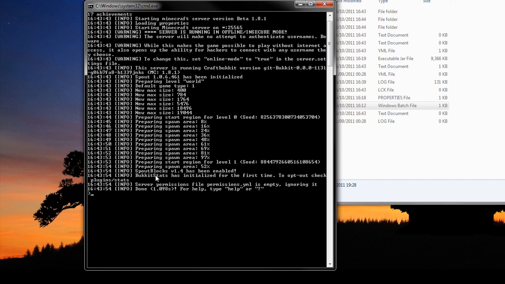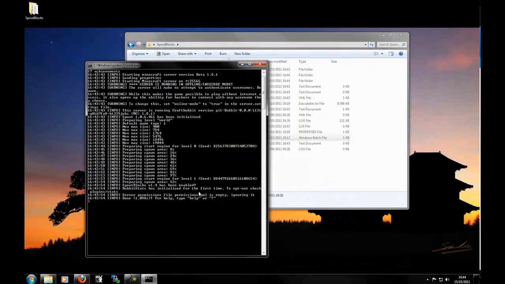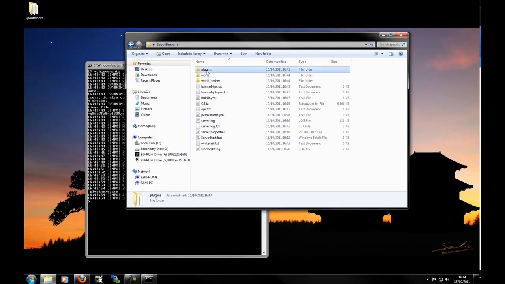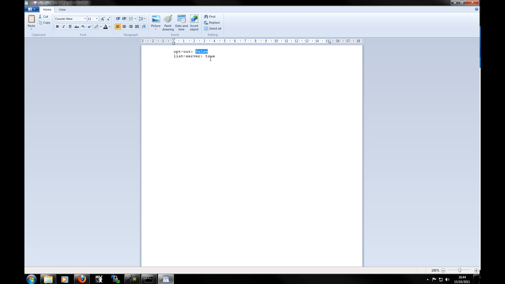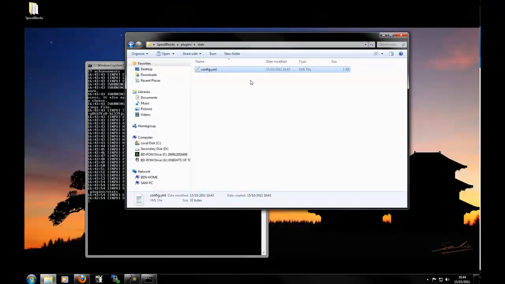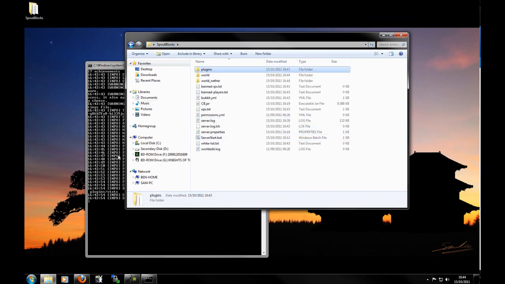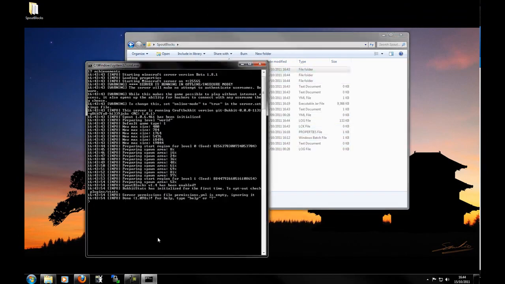So basically SpoutBlocks has a logging system, where it will just let the developer and other people know how many people are using it, what servers are using it and whatnot. And you can opt out of that by going to plugin stats, opt out, set that to true, and then whether or not you want to list your server to true or false as well. So you can turn that on and off, and that's included with SpoutBlocks.